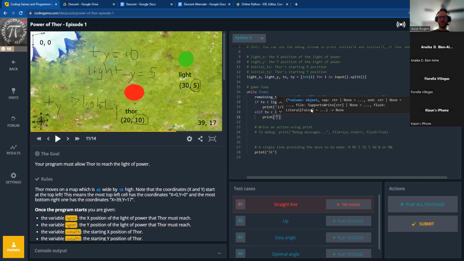Print. What are we going to have it print? What direction do we want to send him? Southeast? Or would it be the northeast? It's going to be northeast because we want him to go up. So that's going to be north. We're calling that north. And we do want him to go east. So northeast. All right.